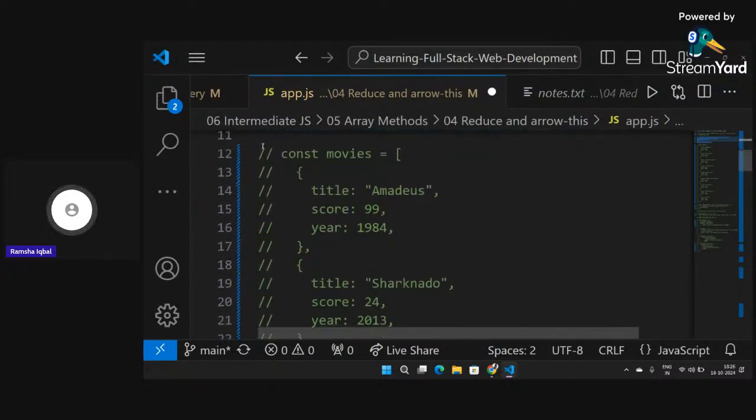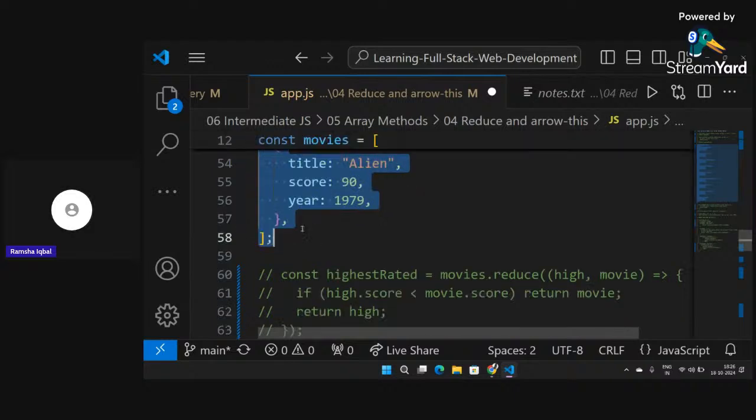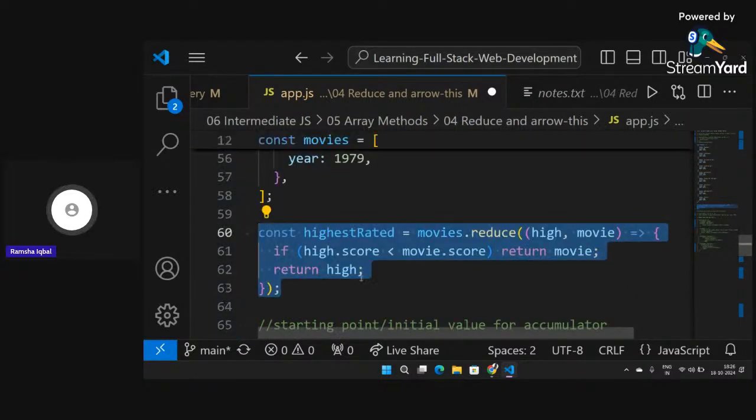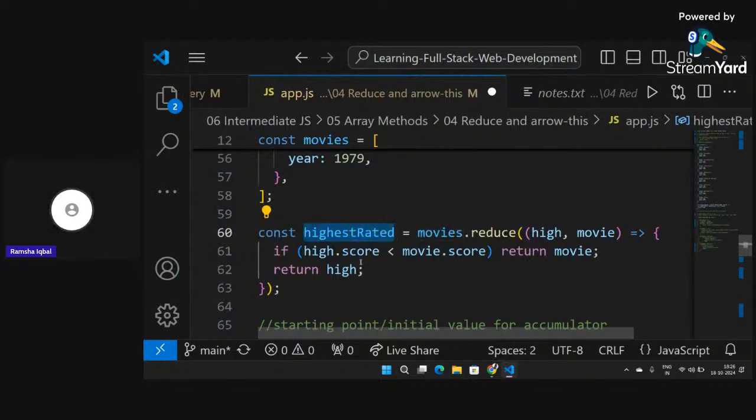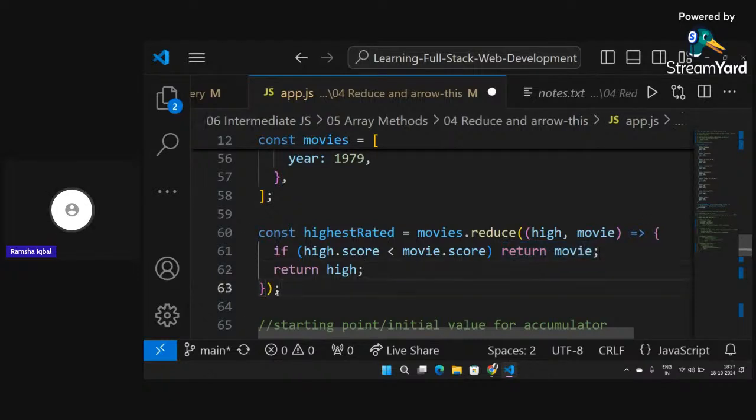Similarly, I can write them for the movies also. If I write here const movies, this is the array of objects of movies, and I want to reduce this array with movies dot reduce to the highest rated movie. If the high score is less than the movie score, I have compared here two objects, then I will return movie. Otherwise I'll return high.